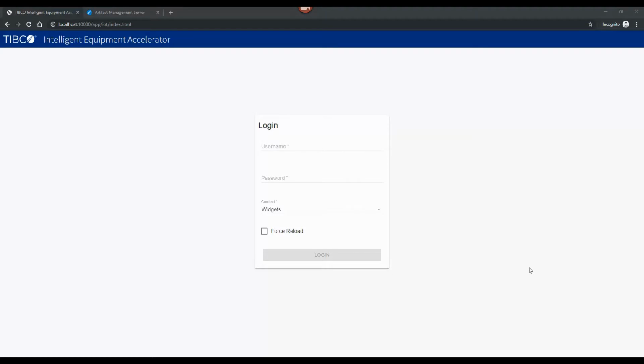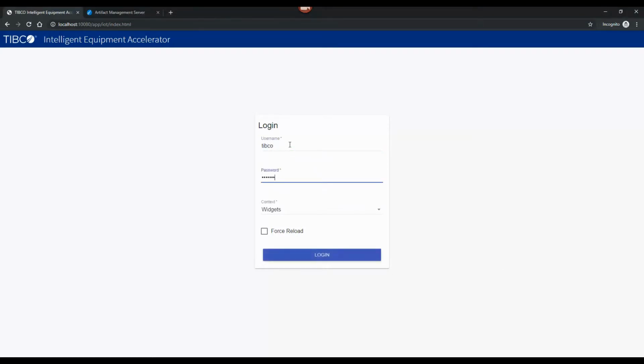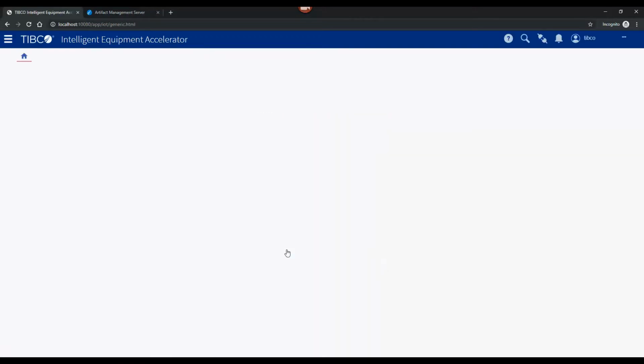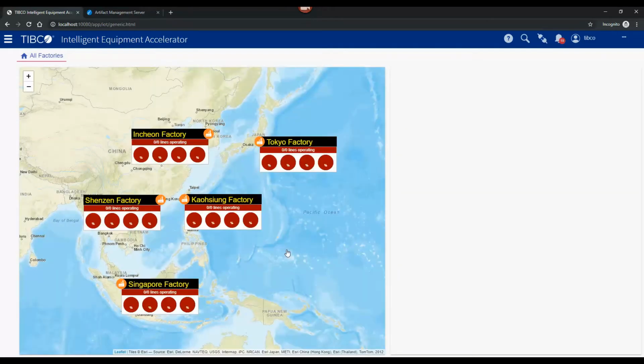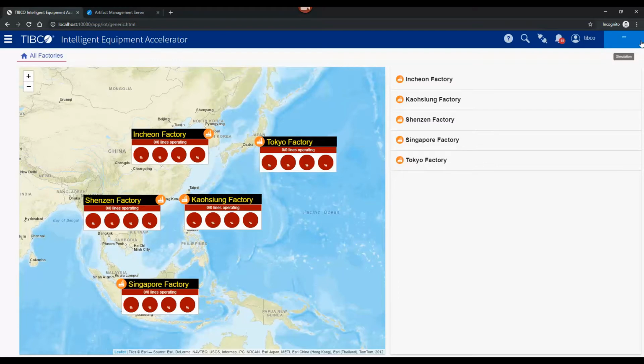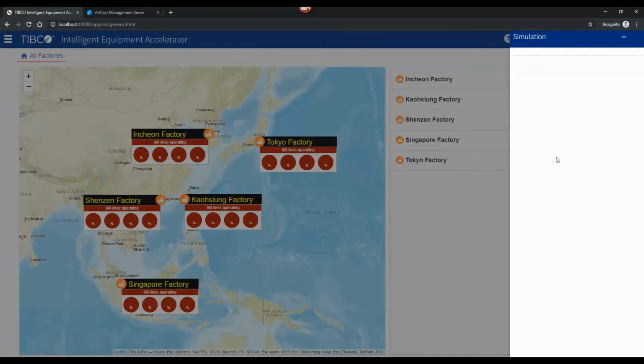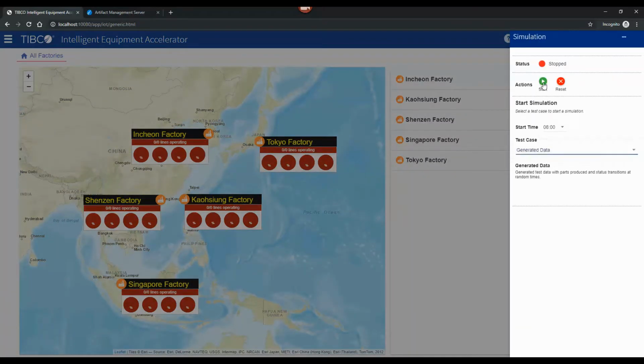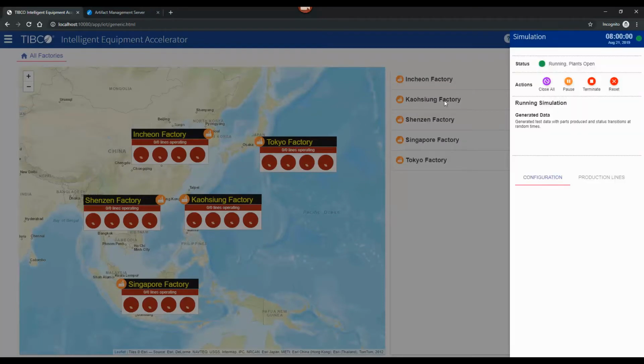This is a demonstration of the widgets demo in the Intelligent Equipment Accelerator. This is also the same demo as in the High-Tech Manufacturing Accelerator, as it shows a series of factories with some production lines. I'm going to log in here and you can see my factories on the map. And what I'm going to do is go ahead and start a simulation. And this is going to be generated data, so it gets generated on the fly as the simulation runs.